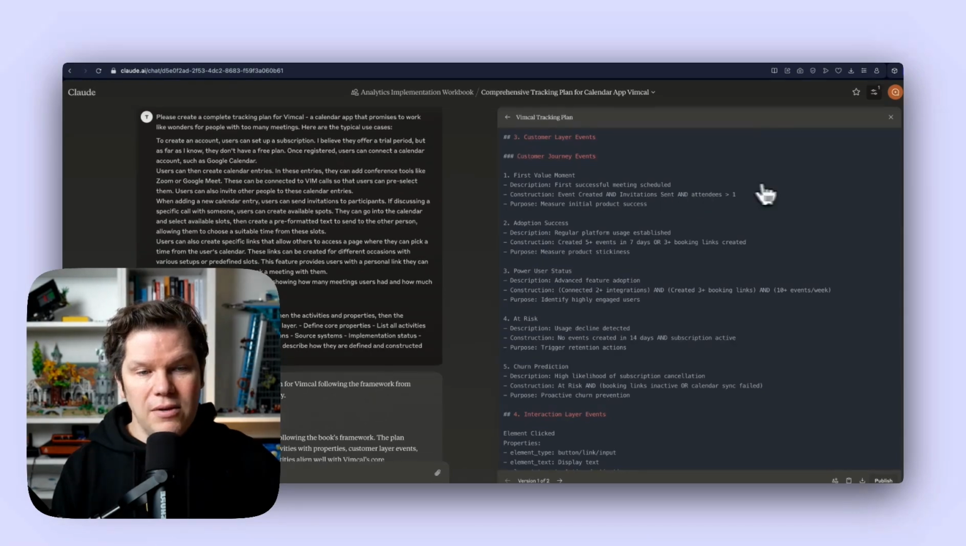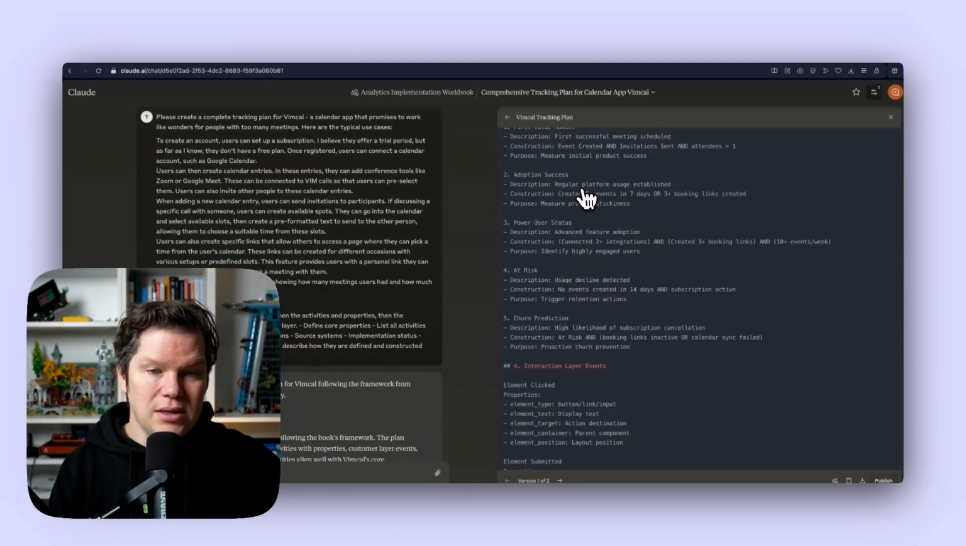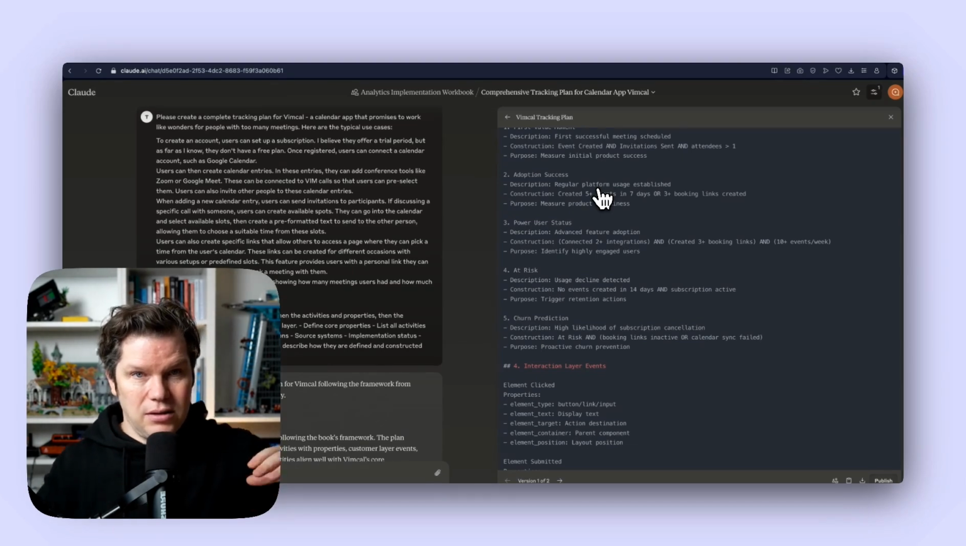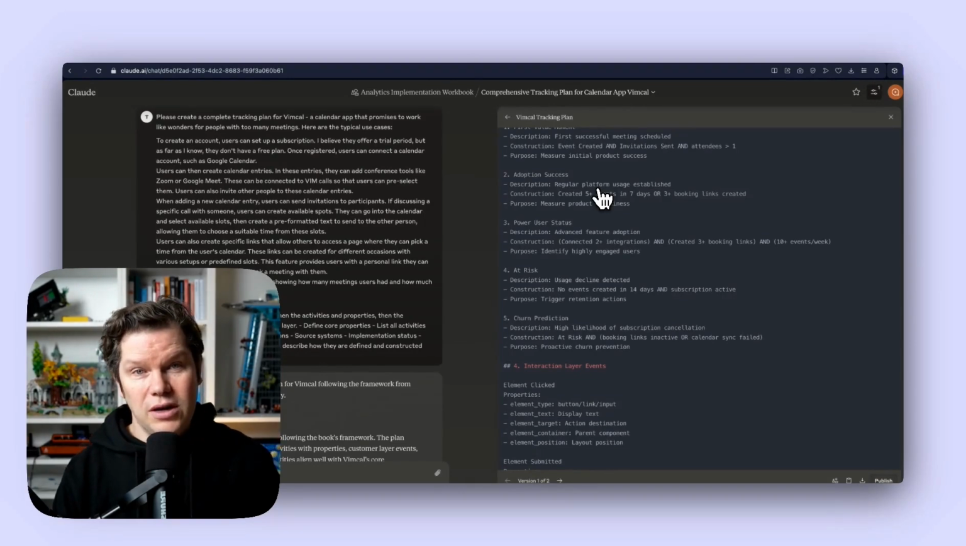We could also have an or statement here: created a first booking link, or shared availability. Maybe we have 3 ways how we could define a first value moment, but this is the nice thing. We can make up our own rule sets for how we define a first value moment. Adoption success makes sense to then basically say, okay, you got this first one, now do you start to repeat it? Do you start to adopt the product?